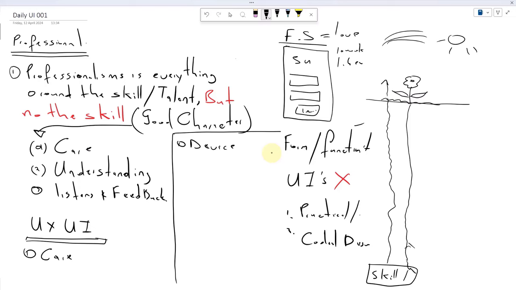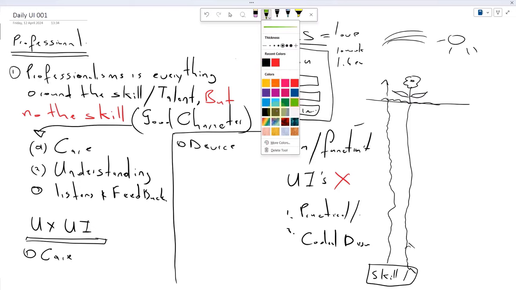Responsive design. So is this going to be an app or a web application? You see, we care about that. As you can see, guys, point number one has got nothing to do with your skill.